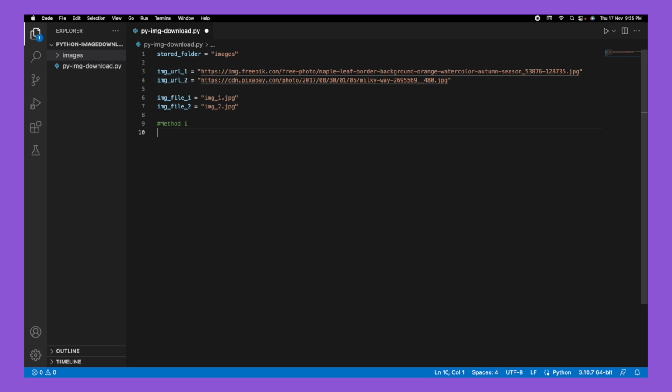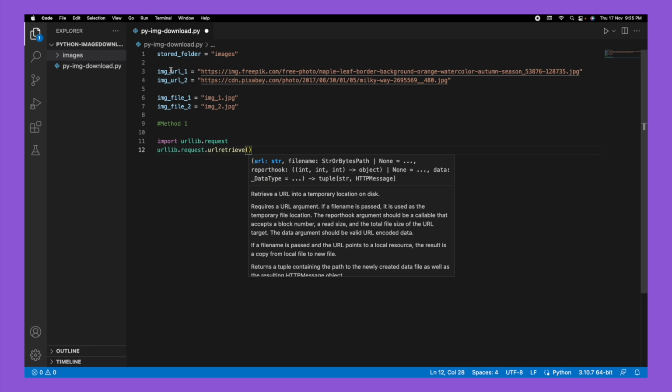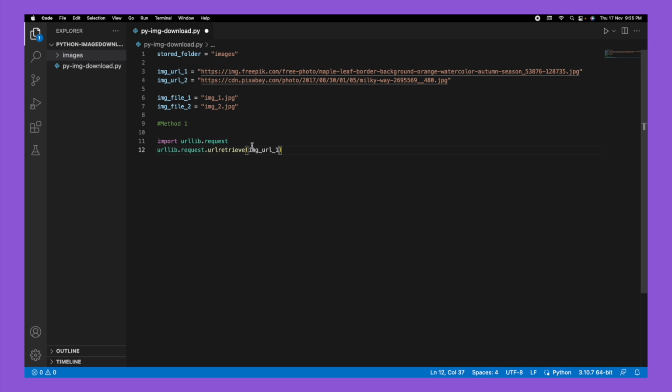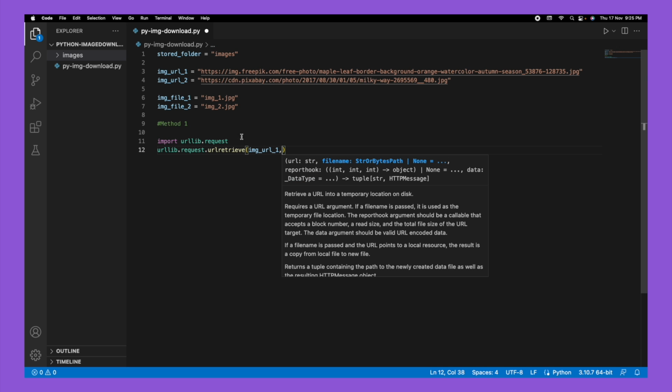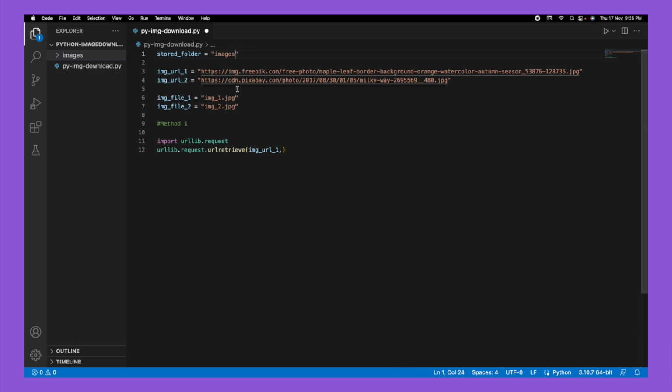Method 1 is through urllib.request. Import urllib.request. urllib.request.urlretrieve. Here we have to pass two arguments. The one is image URL and the other one is image file name with the path. Now if you see in the images folder, there is no image as of now.